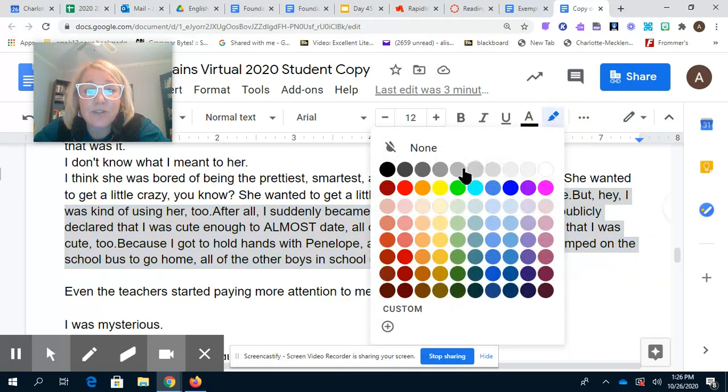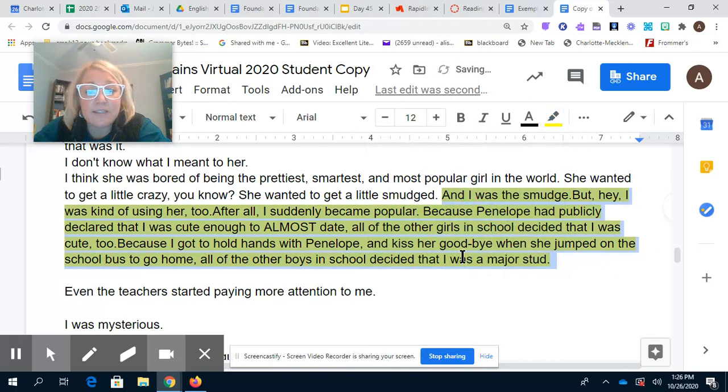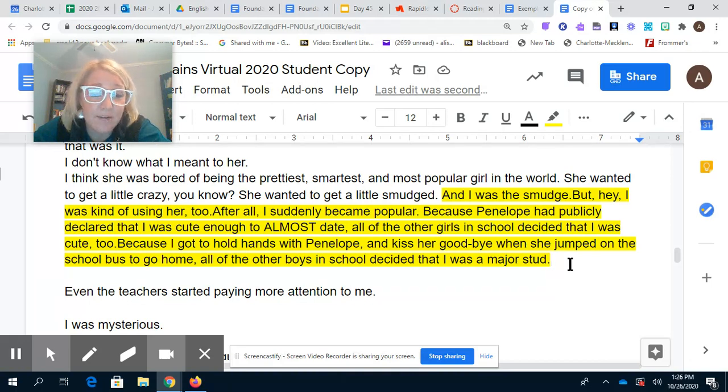Uh-oh, go Junior. So it's kind of like he's really into Penelope. He thinks she's so beautiful, but he does like this effect that she's having on him, the fact that people are noticing him now. Girls have crushes on him, the boys think he's so cool, he's a stud, and he's noticing this change. So Junior likes that.